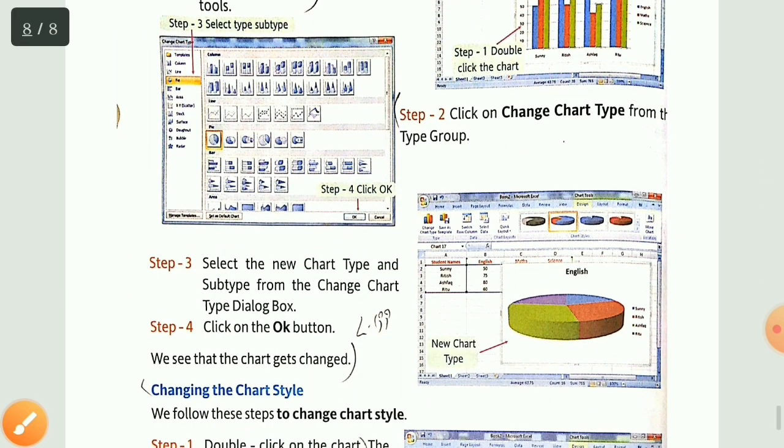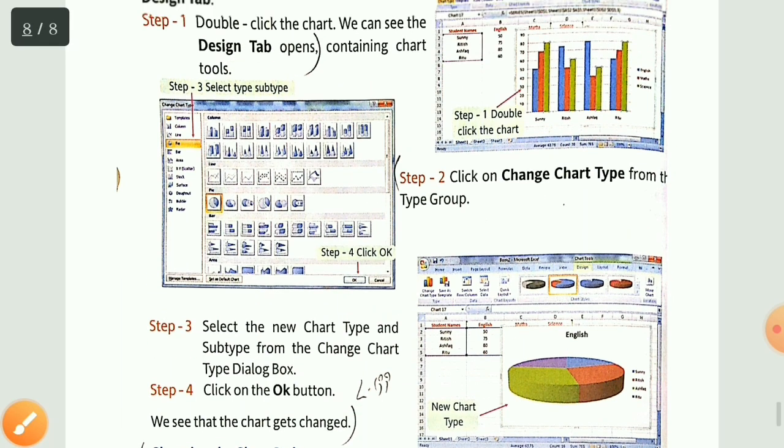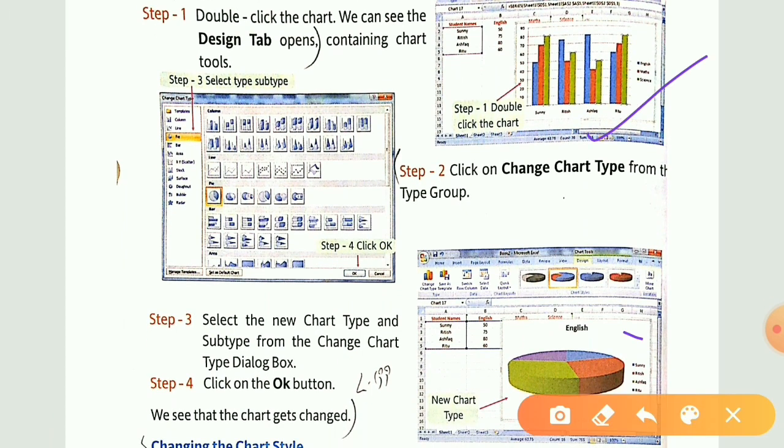Okay, see the step number 3. Select the new chart type and subtype from the change chart type dialog box. So step number 4, click on OK button. So as soon as you hit your OK button, what will happen? Your line chart, your column chart will be converted into your pie chart. Okay, so this is how you are going to change your chart type.